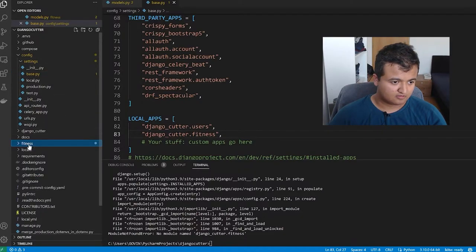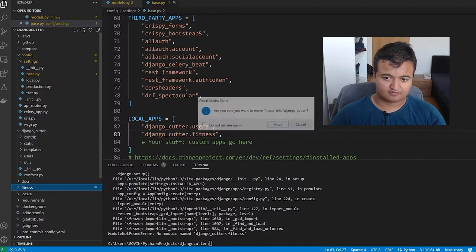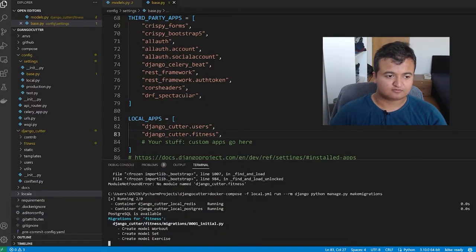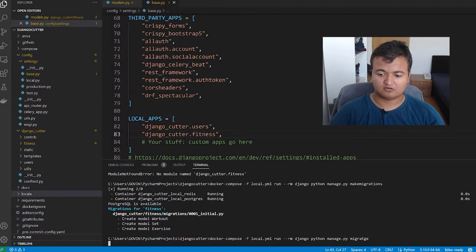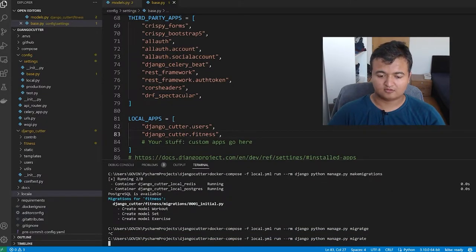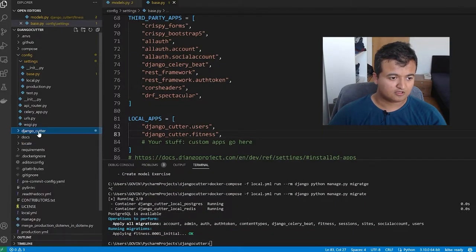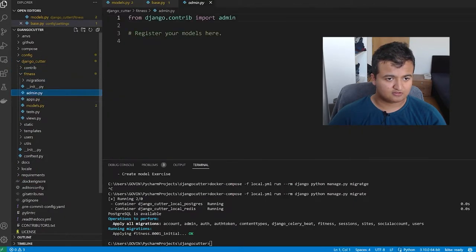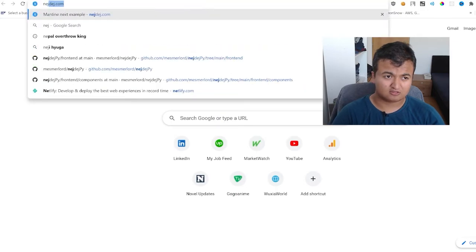Or I guess I was kind of wrong. So I should actually put it inside this folder right here. So now it should. All right, so now we created workout, set, exercise, and now let's migrate. Oops, that's a typo. All right, cool. So now we have the fitness. Let's just add it to admin as well, I guess. I'll just use a bit of handy dandy magic.